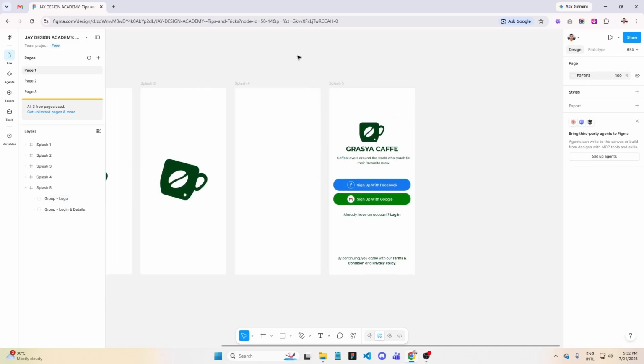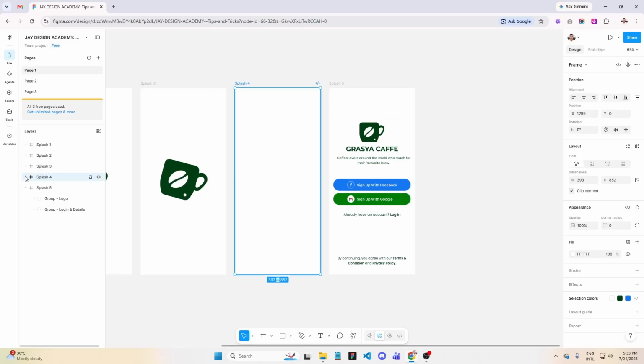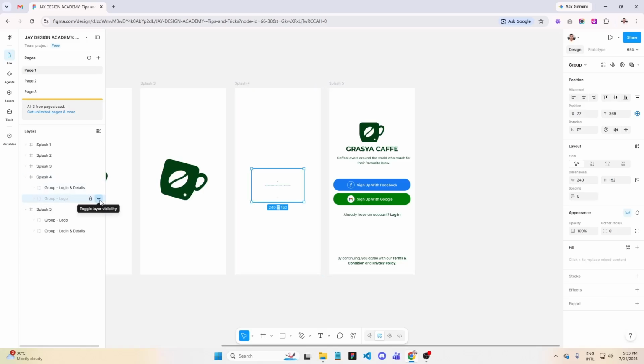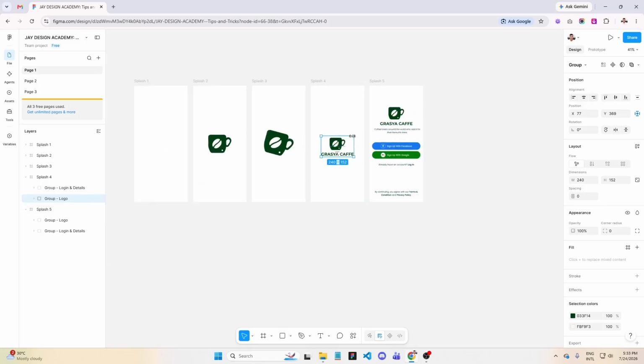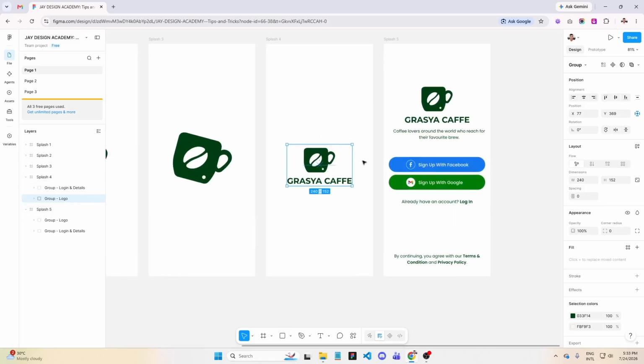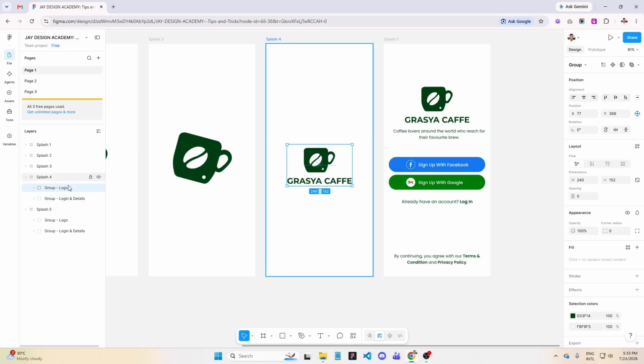And I'm going to get back here to the splash 4 screen, as I have to make the logo visible on this part. So that would be much better to show the entire logo group. And I'm going to move this on top, just a proper sequence right here.